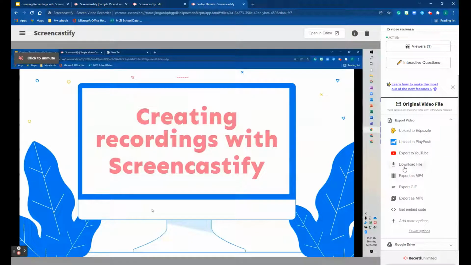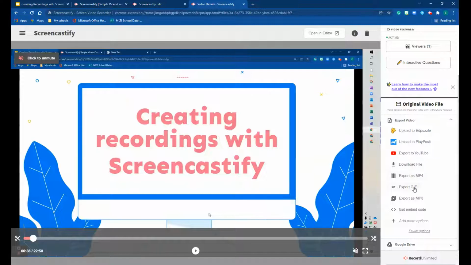So for us extension nerds, the difference between a downloaded file and an export as MP4 is that the download file is like a web viewer file, and the MP4 will open on anything that plays videos. You can also export as a GIF. So if students had Screencastify or you had Screencastify and you wanted to make a GIF, this is a fantastic and pretty easy way to do it. You can export just the audio as an MP3, or if you're an HTML nerd, you can do the embed code in here as well.